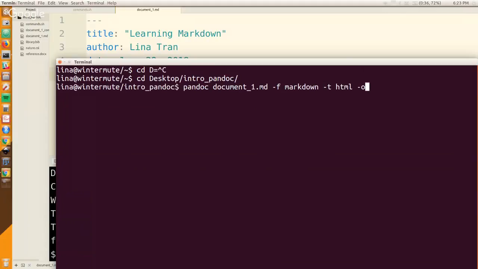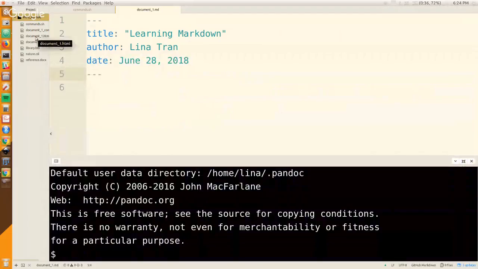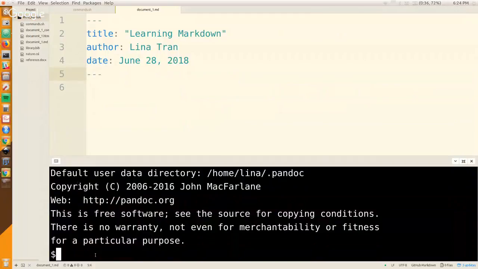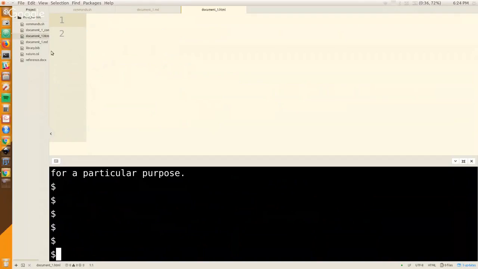And then -o means the output file. I'm going to call it document_1 also, but with .html. I'm going to press enter. And now if I ls, actually, I'll just show you on this side, there's now the document_1 Markdown that I made originally and the document_1 HTML. So from now on, I'm just going to use the text editor down here, but if you opened up your own terminal, you can do that as well. I'm just going to look at what the HTML looks like.